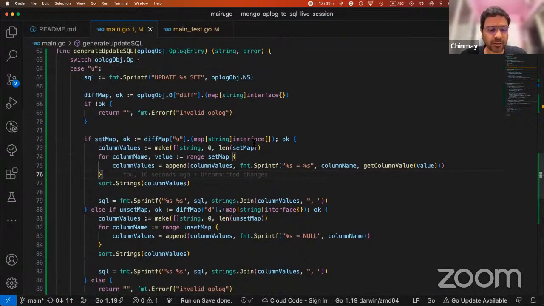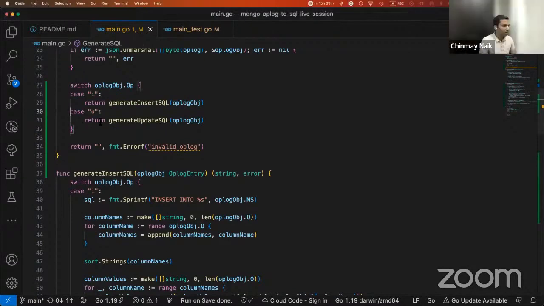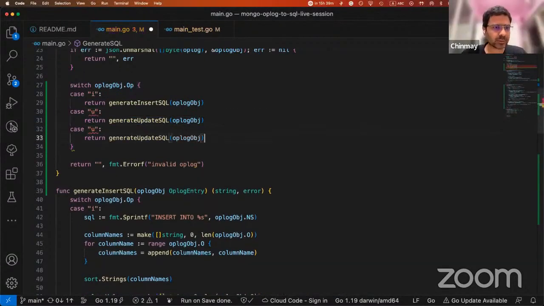We also covered the AND part, where you can set multiple values or unset multiple values in a single update. That's why update is a bit more complicated. Yeah, we can cover delete quickly and then take a look at and summarize what we've been doing, right? Like a summary.